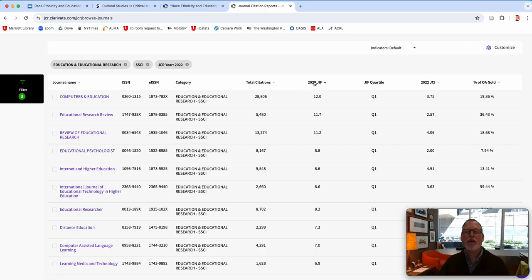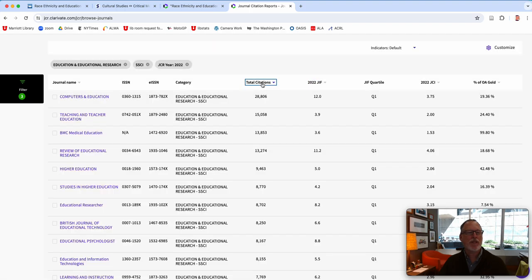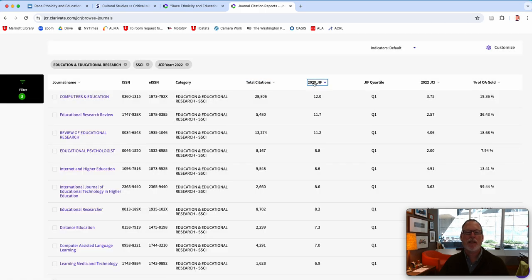Be that as it may, you can click on any of these and mess around with them. You could do total citations. So you could see Computers in Education is probably the oldest, most impactful database, and things like that.